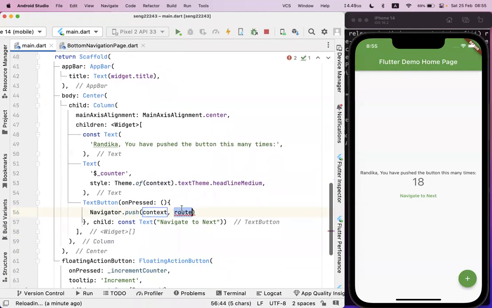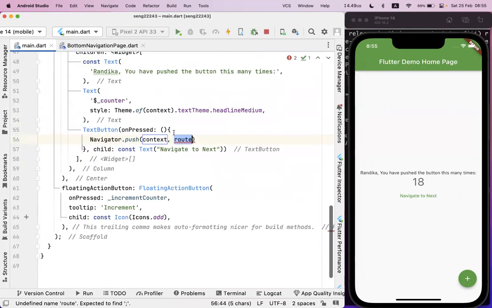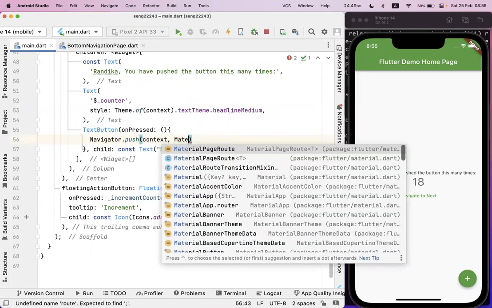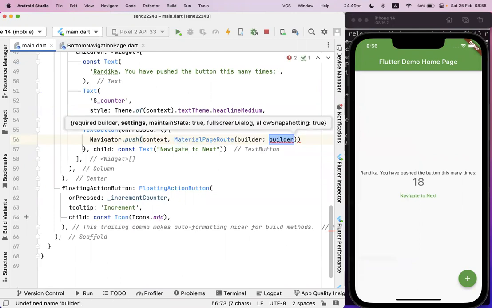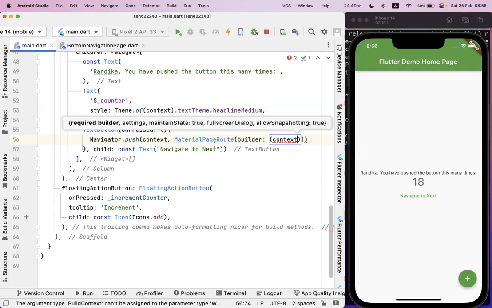Okay, then they are asking for a route. Okay, route in the sense where you want to go. Since we are using a material design, we can use the material page router, which is available for us. So I'm going to use the material page route. Okay, and there is the concept of builders. Okay, and we can have the context for this build router.